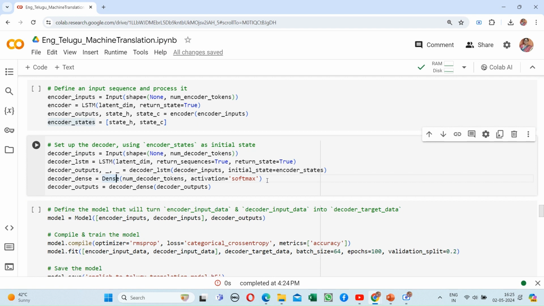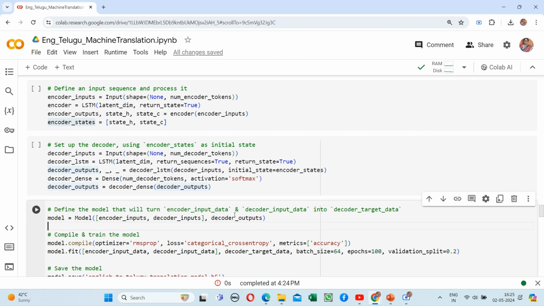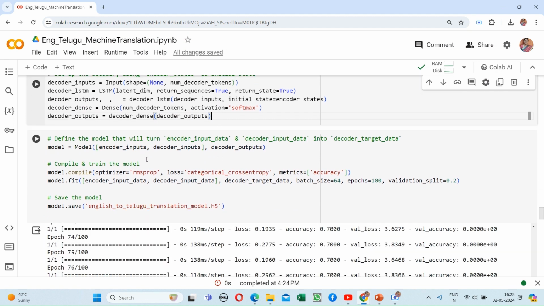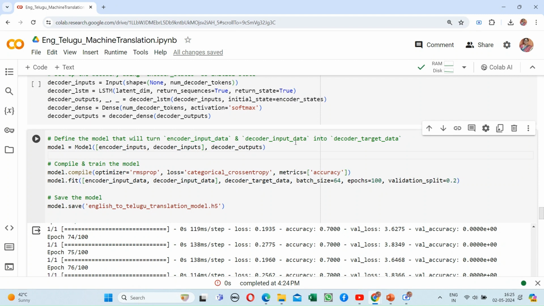Next, a dense layer with the softmax activation is defined with the decoder number of tokens. And so this dense layer has been applied to get the final output, the decoder outputs. It will generate the final output of the decoder by applying the dense layer to the output of the LSTM layer. Once this is done, now we have defined both the encoder part and decoder parts.